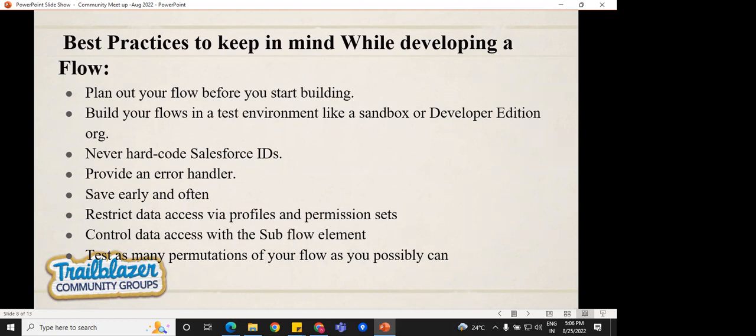Plan things out first. It is always good to plan before we start, not only for flows, but also for Apex classes. Plan how things go, develop in a small environment, and migrate to the higher orgs. Never hard code IDs. It is not only in Apex classes that you must follow this; even in flows we need to keep it in mind. Never ever hard code IDs. That is a very bad practice, so we should never do that.